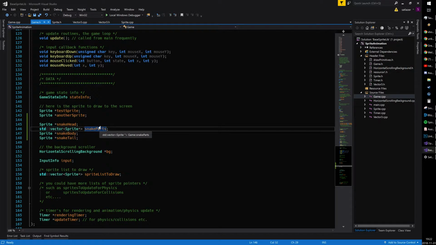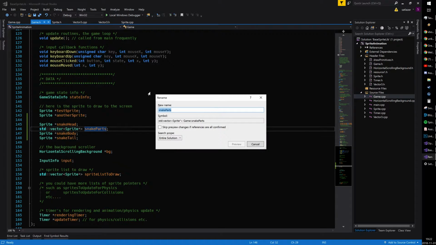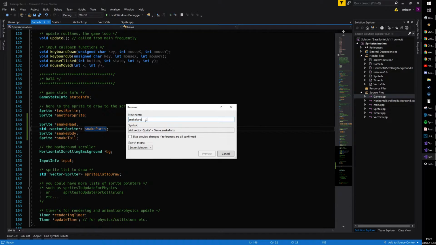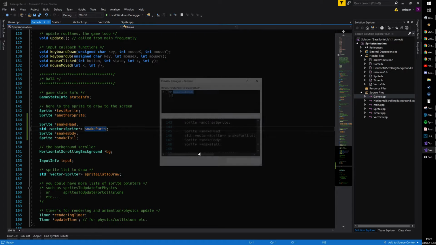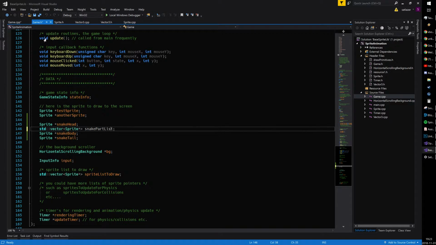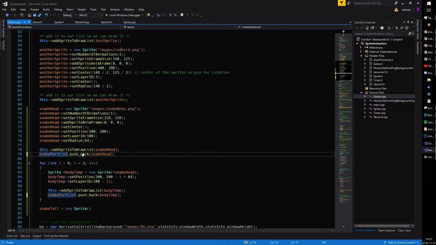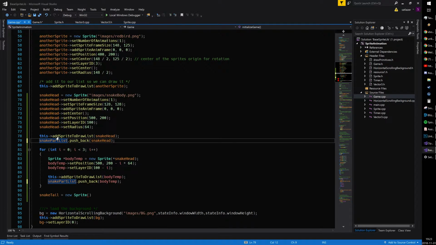And there's a cool thing you can do in Visual Studio. If you hold Control R and then hit R again, you can rename a variable, and it'll rename it everywhere that you've put it in your code. So if I call this snake part list and hit apply, if we go back to our game.cpp, we can see that it already renamed itself, which is super convenient.